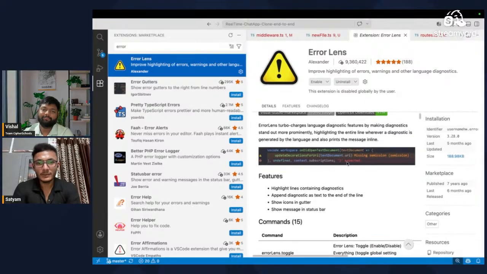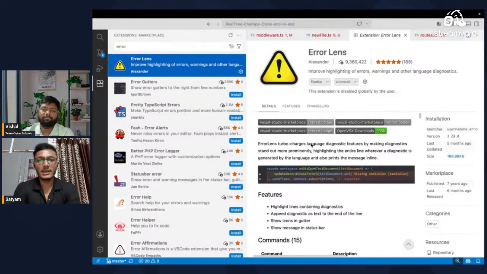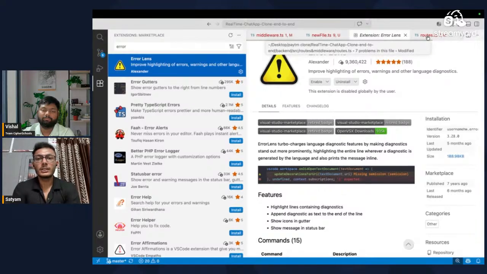As you can see here, if you have written wrong code, it will show you that you will get this kind of error. So no need to compile your code first. You will see the error inline. So this extension is very helpful when you are writing code in, let's say, Java or C++, which are compiled languages.